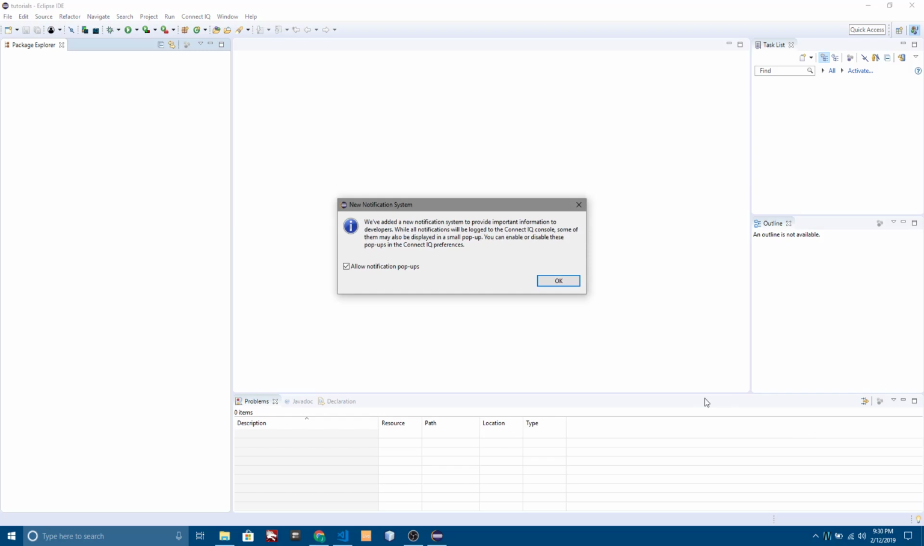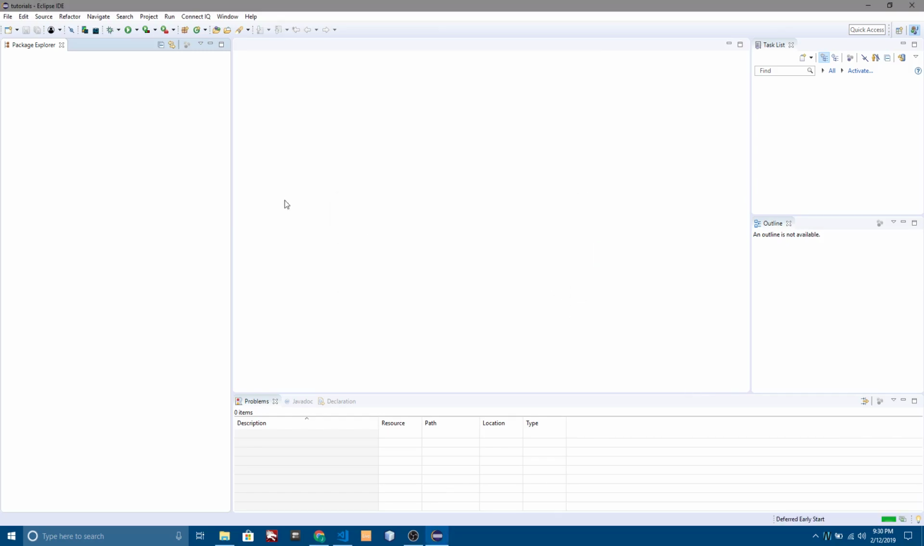Okay, we've got this all set up, and say OK. And you'll notice we have a couple new things here. We have something that says Simulator. We've got a little button that says Open ConnectIQ SDK Manager. So there's a couple different things there. And we have the ConnectIQ menu with some new options as well.